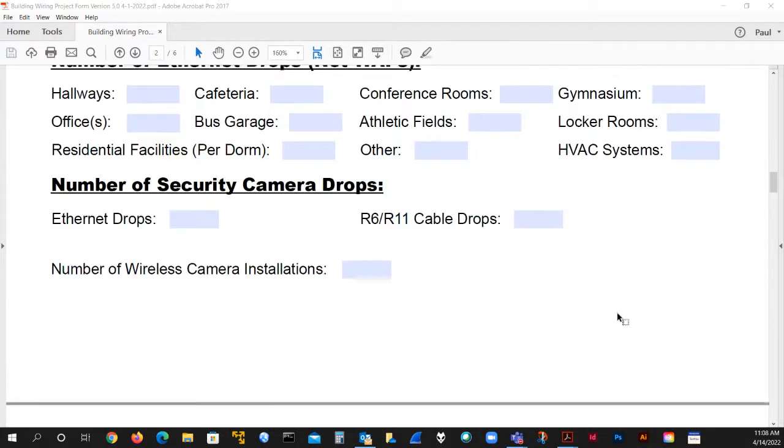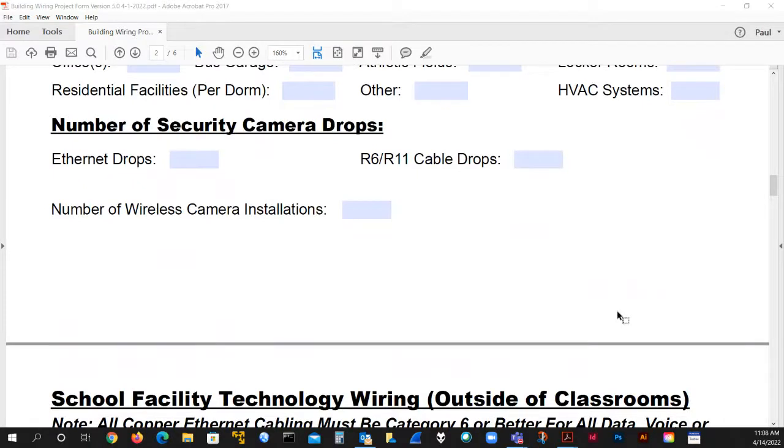The last item on the list is for security cameras. We have the traditional Ethernet connection and the RG6, RG11 cable drops. We're also asking that if there are any wireless cameras going in, that we can just get a camera count. We know that there are no wiring configurations for that as far as the low voltage technology, but we would like to be able to capture how many cameras are going into the schools or their related facilities, just for any questions that may come up regarding safety initiatives.